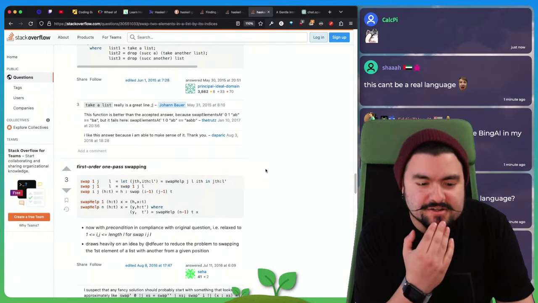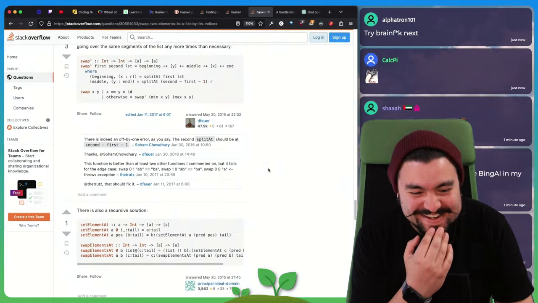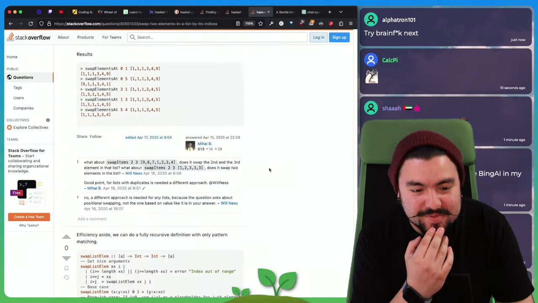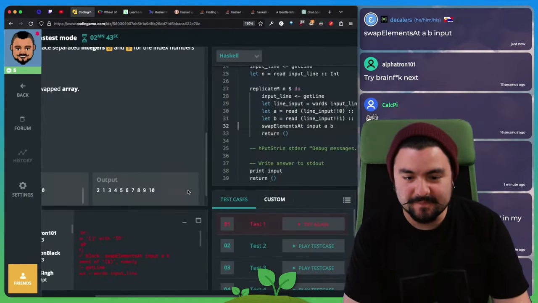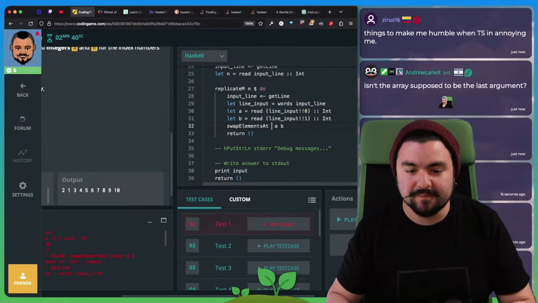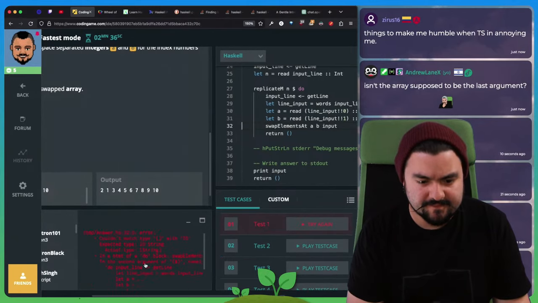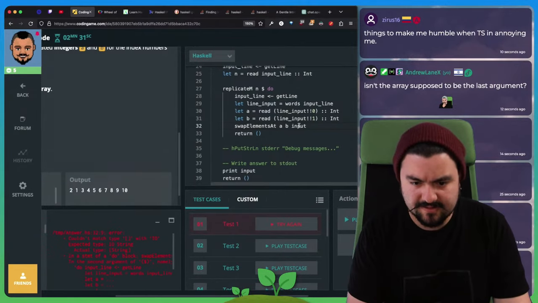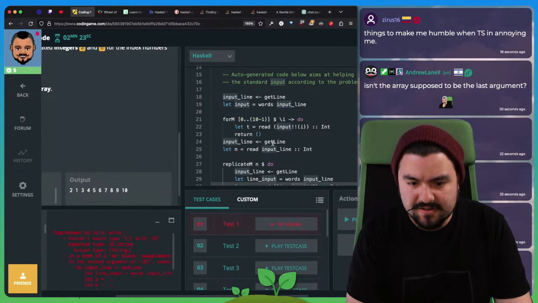Can you show me how to call the function too? I guess technically the proper way to do it would have been to create a copy of the list. Oh, I did it wrong. Okay. Line 32, it still doesn't like it. It's expecting a list of integers. Okay.